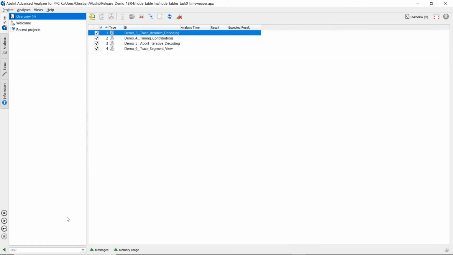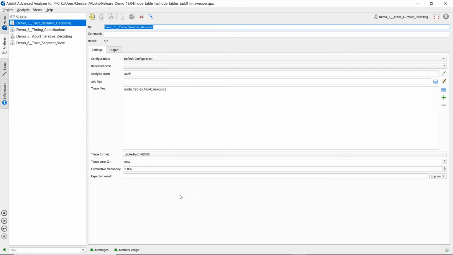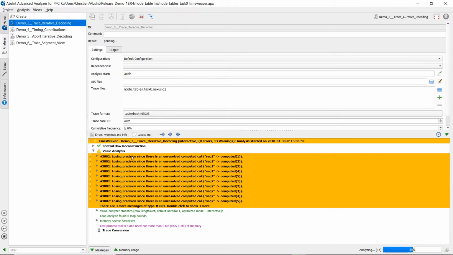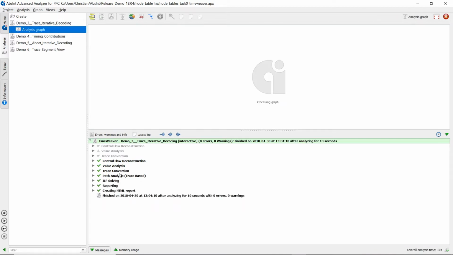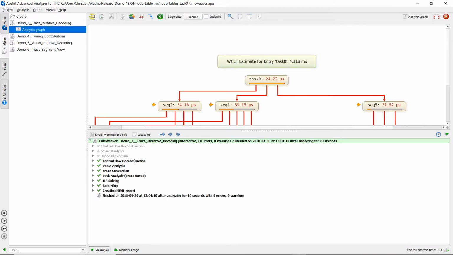Another improvement is the interactive abort feature of the iterative decoding process. So here in this demo, we have this trace iterative decoding, and let's start it. So we see that we have these computed call targets that were extracted by the program flow trace information. But assume this process of iterative decoding can take a lot of time, and you can iterate several times.